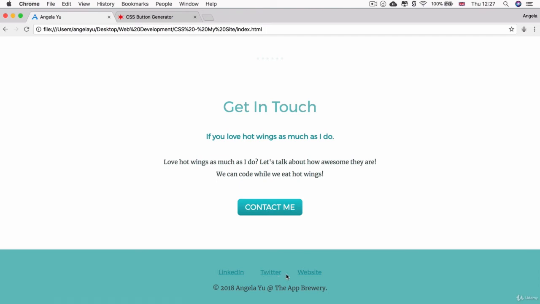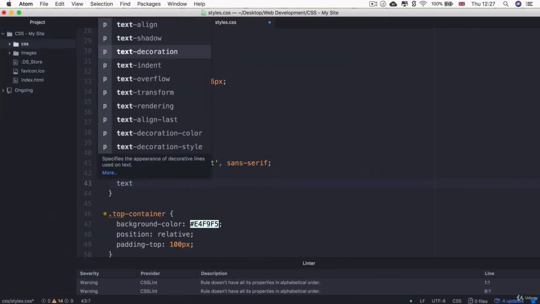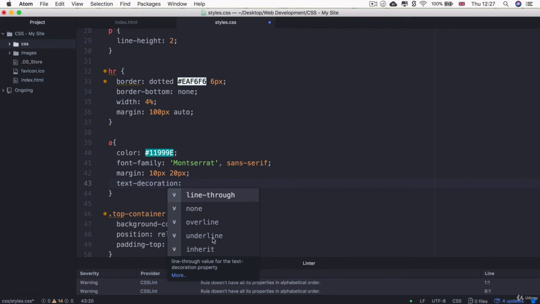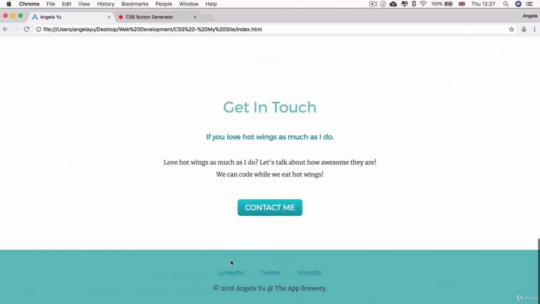Now, the final thing that I don't like about this look is that by default, all anchor tags have an underline that shows you that this is clickable. Now, I want to show that in a different way by changing the hover state. So I want to get rid of this underline. And I can do that by changing the text decoration, which, remember, the browser automatically makes underlined for all anchor tags. And I'm going to change it to none. So now we update that, that's gone, and that looks a lot nicer, and it doesn't look like a 90s website anymore, right?